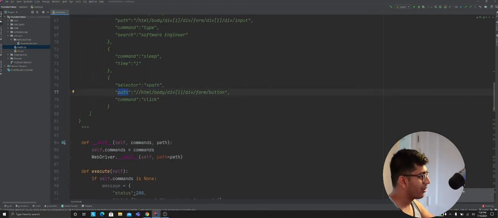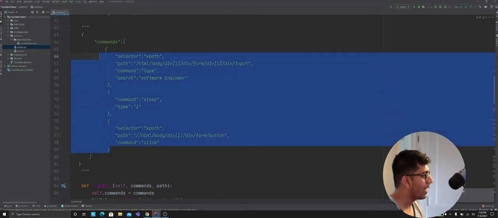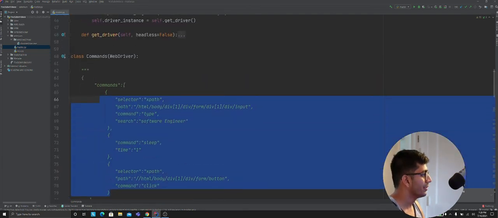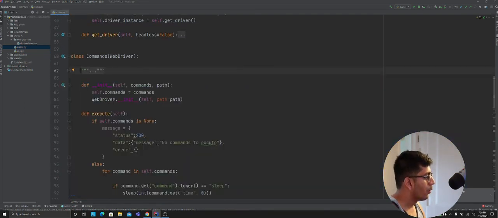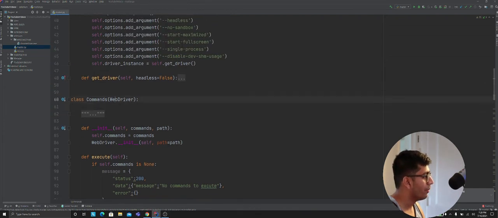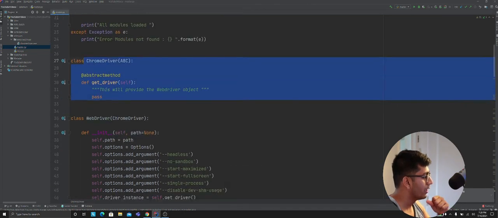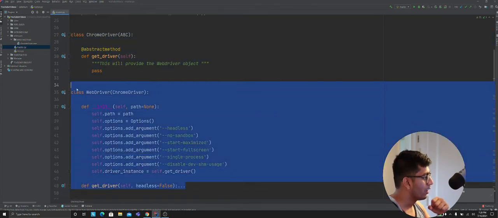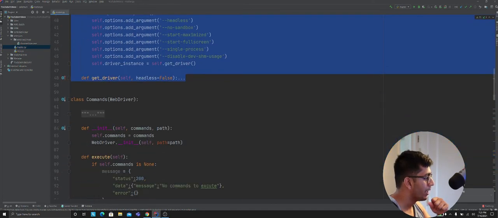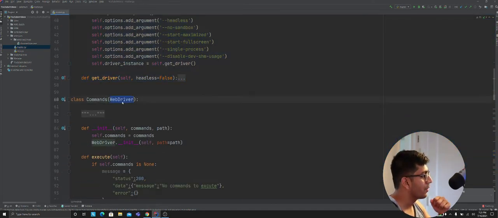So it's a generalized class, and as I said, you can keep adding more and more modules to these classes. Now this command class inherits from WebDriver. Whenever you perform inheritance, first of all, this one is the abstract class. This one inherits from the abstract class and provides the implementation. The command class inherits from WebDriver.